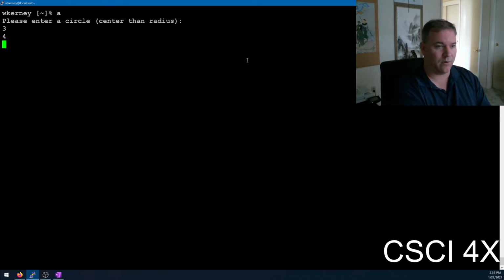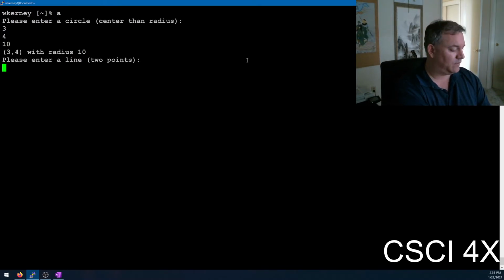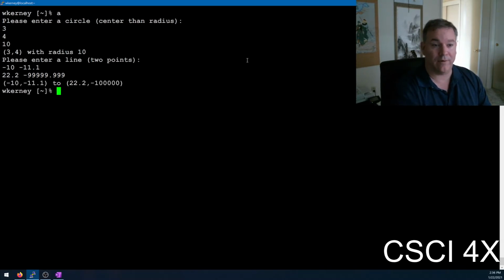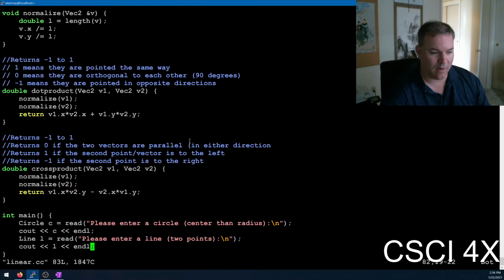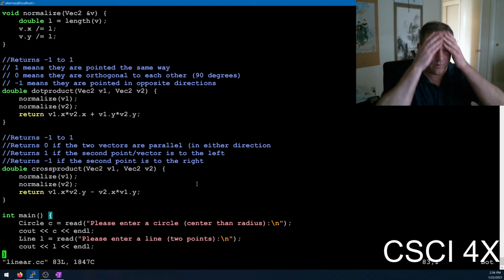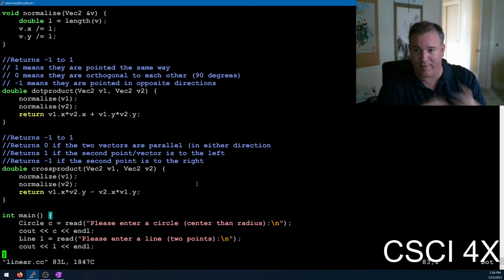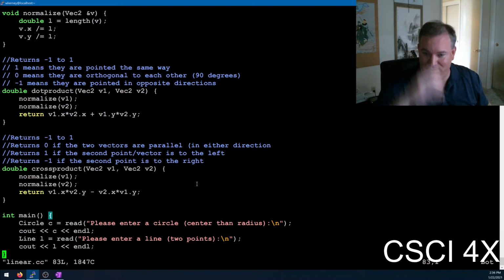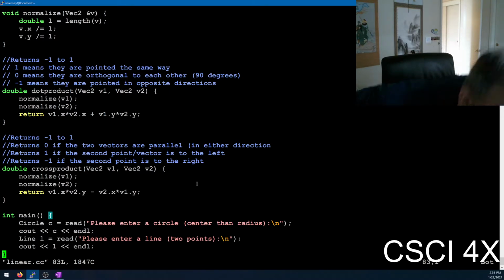Okay. 3, 4 with a radius of 10. Okay. Then we'll go from -10, -11.1 to +22.2, -999.999. And it rounded. Okay. Yeah. So CN outs work right. And whether something's to the right or left just matters which one you do first, right? If you reverse the order of the vectors, then you'll get the opposite result.